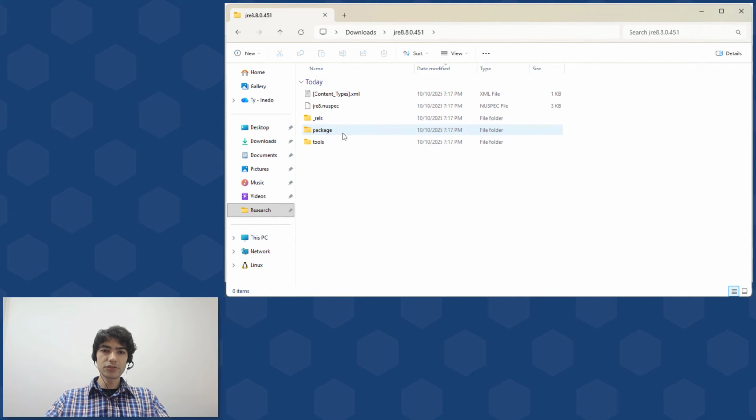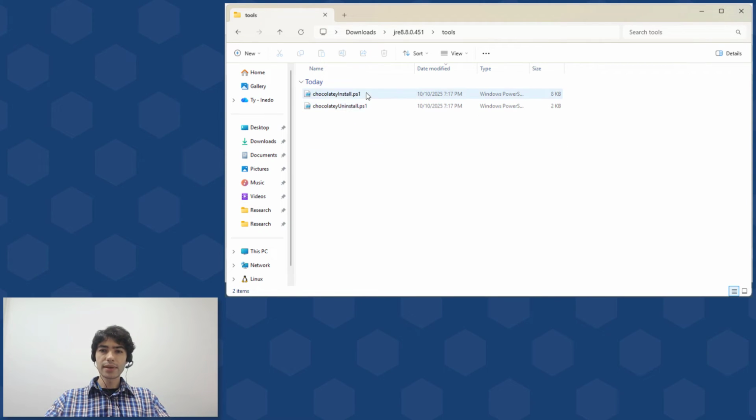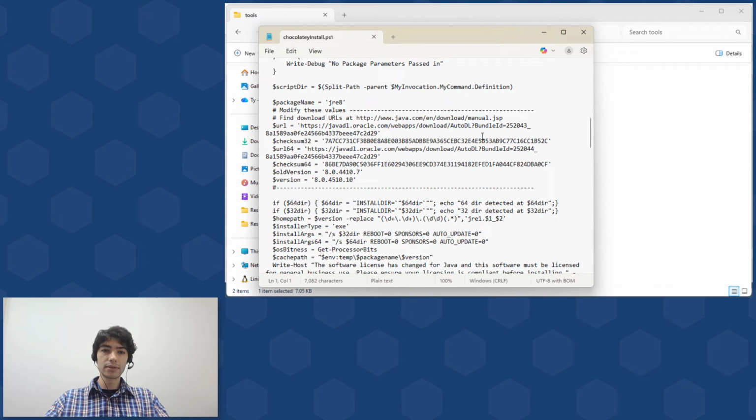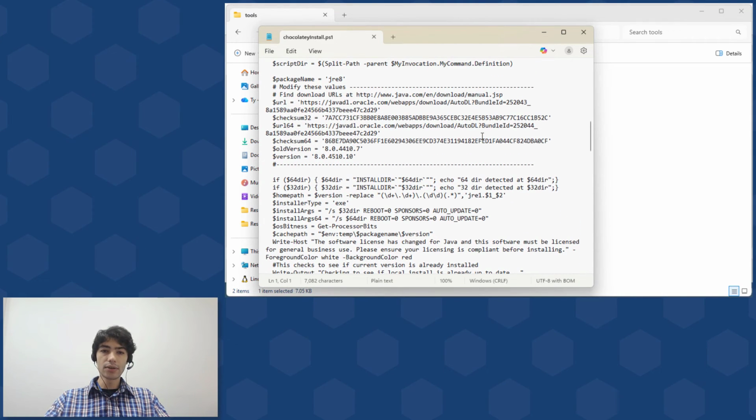So our files are extracted, and none of these files are really important except for the installer files in the tools folder and the nuspec file. So if I open the installation file, you can see that there are two URLs that point to installation files that are located externally online.